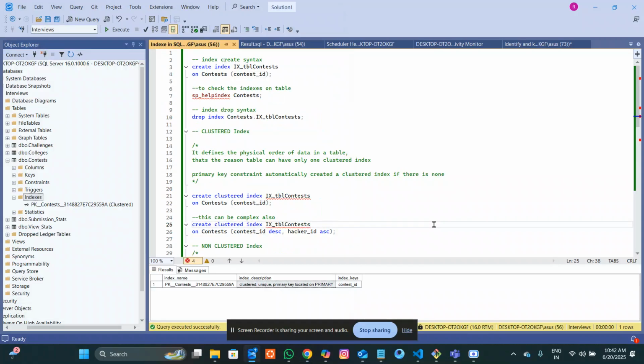Hello everyone. Today we'll be talking about indexes in MSSQL. What are the different types? What is the syntax to create an index, and what are the advantages and disadvantages of it?